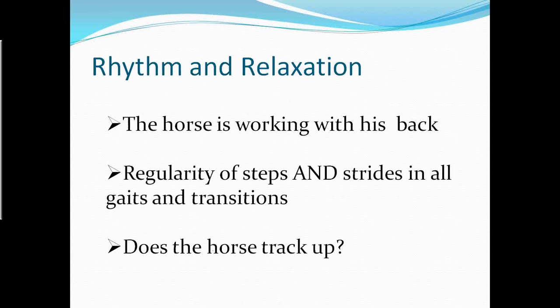The horse works with his back when he's relaxed. He takes regular steps and lengths of stride in all gaits and transitions. And he tracks up. The definition of tracking up is that he steps into the footprint of his front foot with his hind foot, into that step or slightly ahead.